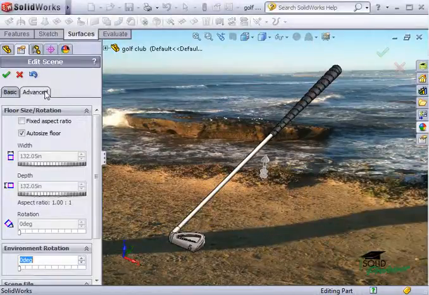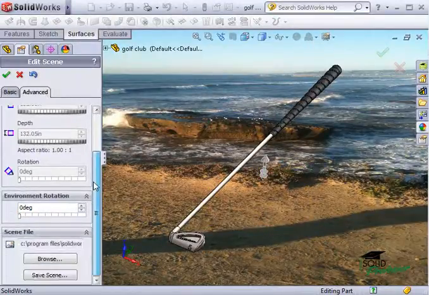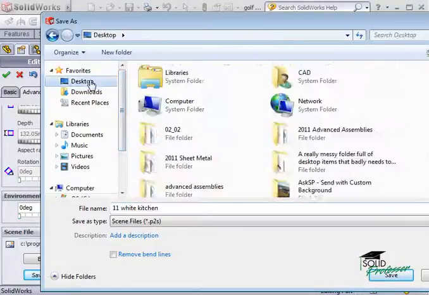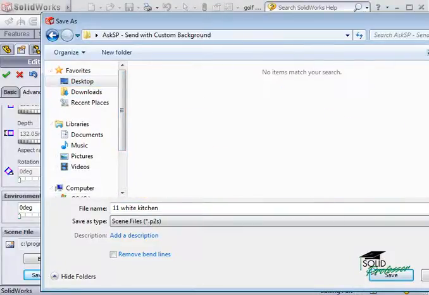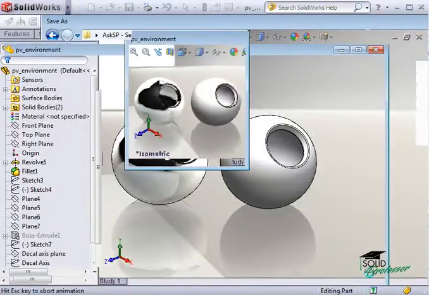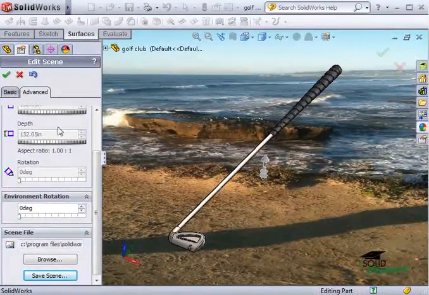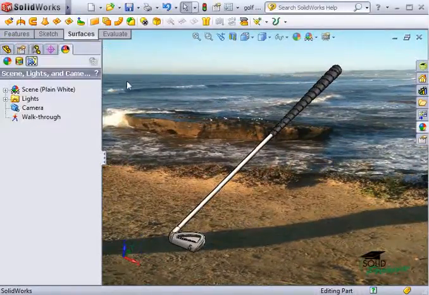If I click on the Advanced tab, notice at the bottom I have the ability to save the scene. I'll do so now. Choose where I'd like to save the scene to and give it a name. Now that I have a custom scene associated with this part file, let's look at how to send it.